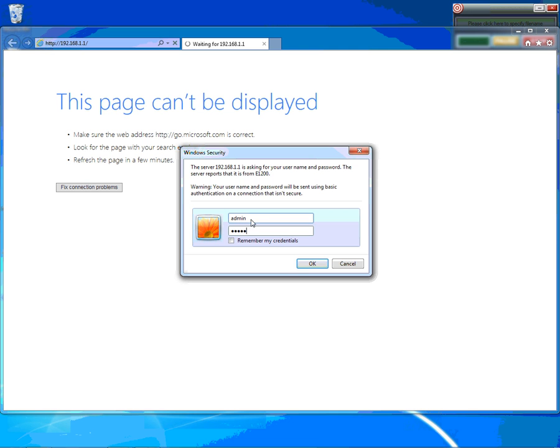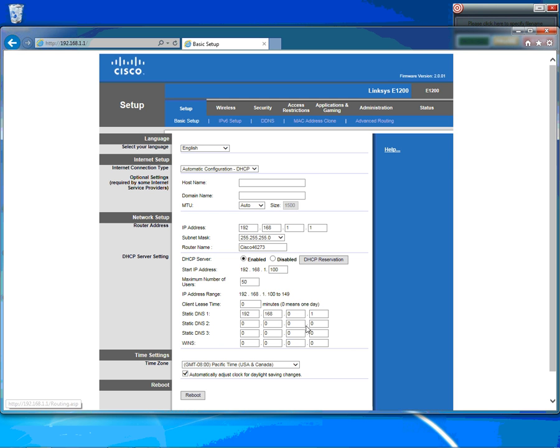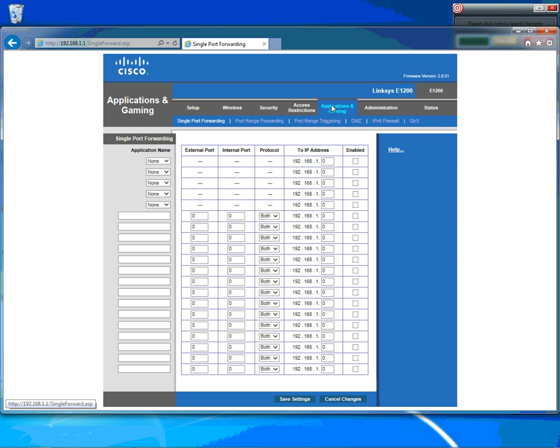So now we've done admin, we're going to click OK. This is the basic setup page for this specific router. Now a lot of these are going to be different, and you're going to have different ones come up in different things. But what you're looking for is either going to be under firewall, pinholes, or applications and gaming. In this one, it's applications and gaming. So we're going to click this.